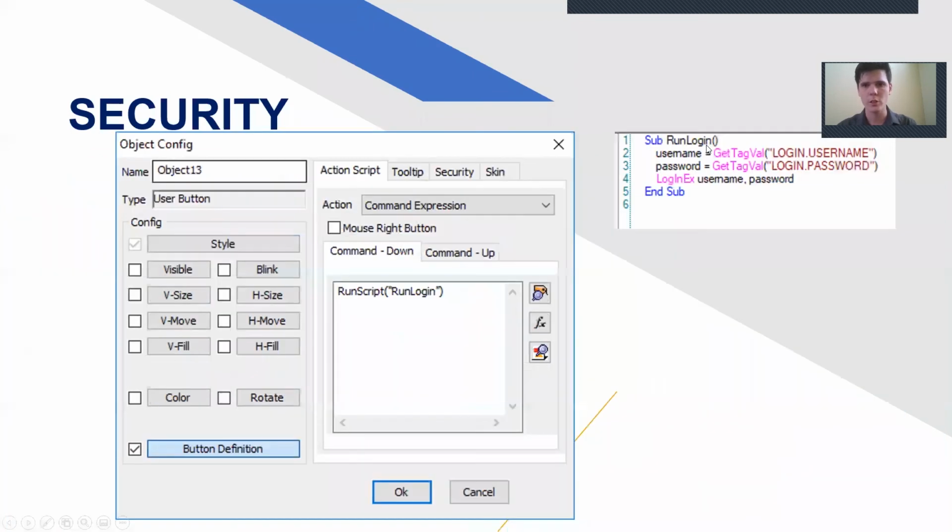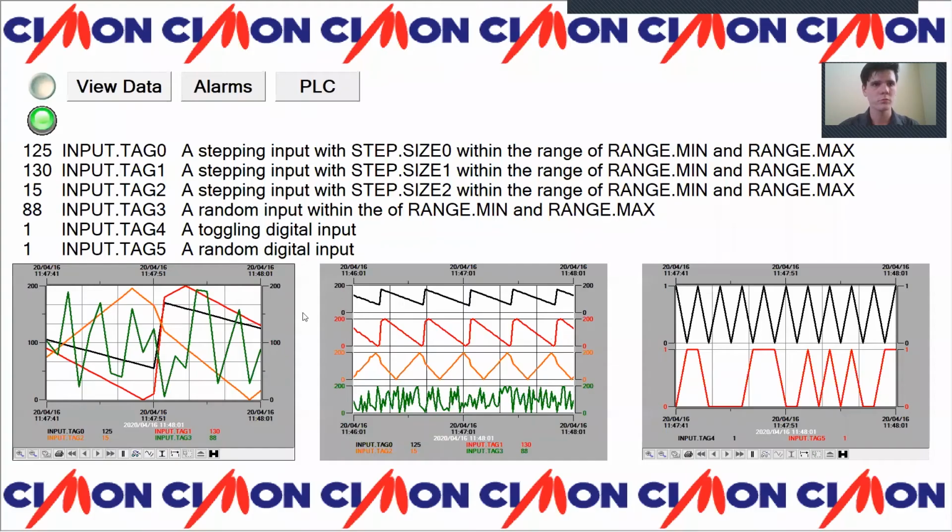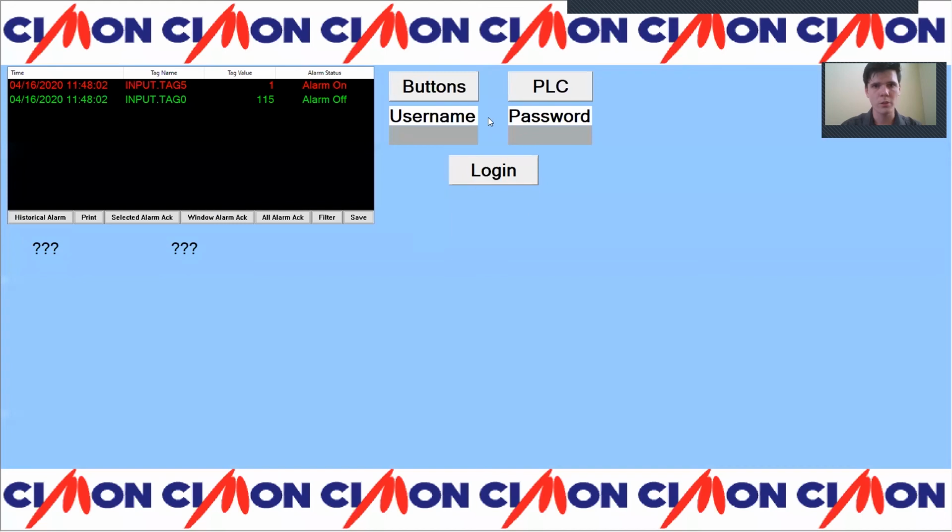And then we're going to generate a script right here. So this is that one script that we were looking at that has login username and then login password, and then it executes the information that was inside those tags. So we're going to create a button that runs the script run login. So if I go to alarms, go to username, I type in admin. Let me show you something real quick before I do that.